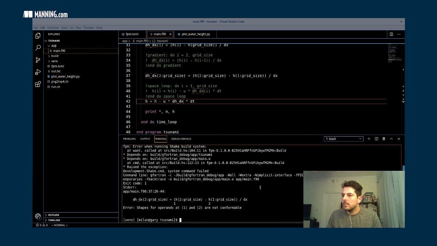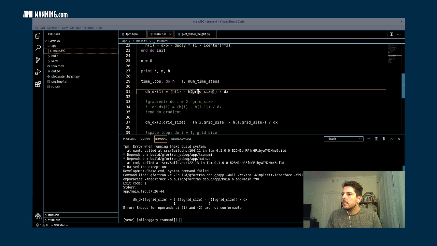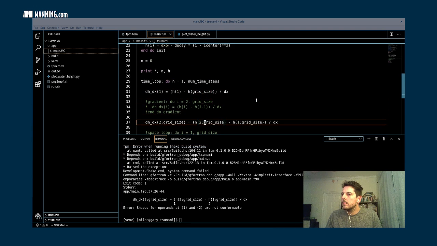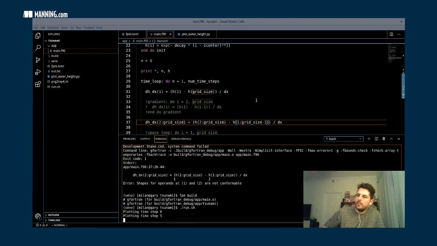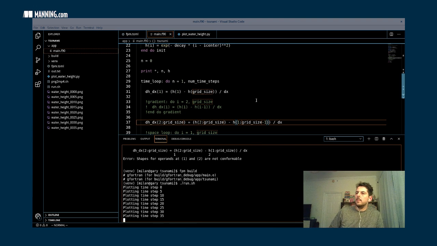fpm build. See, another useful error message from the compiler. Shapes of operands are not conformable. So here I actually meant to type to grid size minus 1. So the two arrays are staggered and they must be the same shape. Let's make sure it builds. Okay, it builds. Let's run it and plot it to make sure that we get exactly the same result as before.